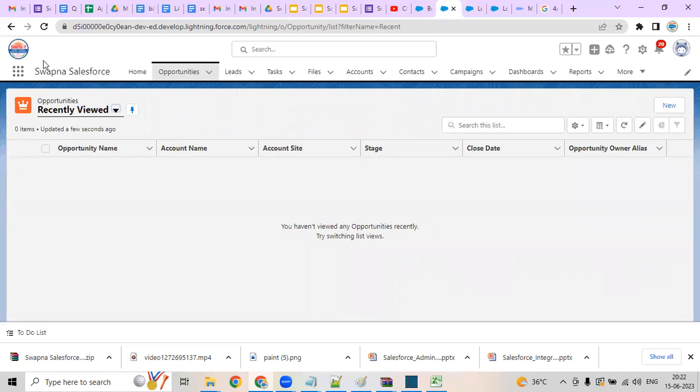This is the first step whenever you get a new project. You have to change that application name and logo. In the next steps, we do so many things.